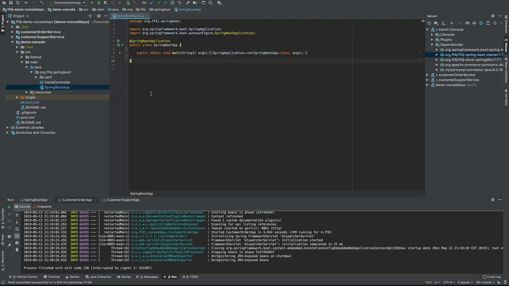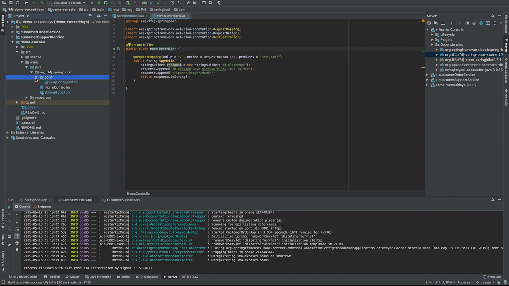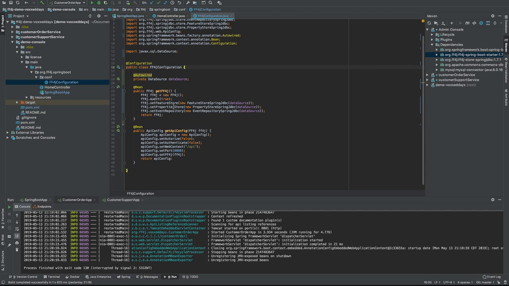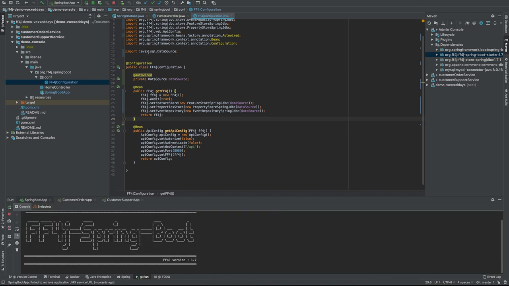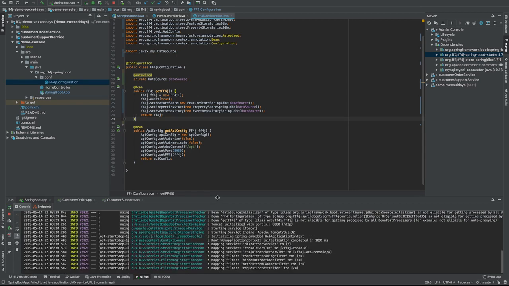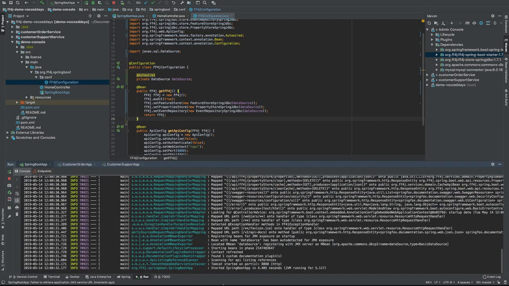So this is just a simple Spring Boot app. The only thing you have to do to get it running is create this bean right here, and then for your GUI, you just add this bean right here, and then once you run it, FF4J knows what to do. Oh, I forgot to start up something.